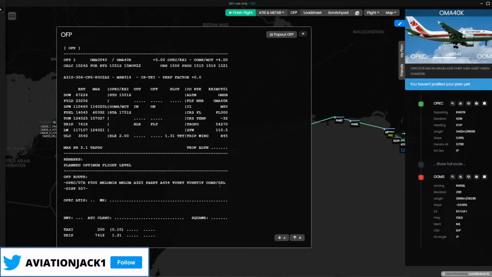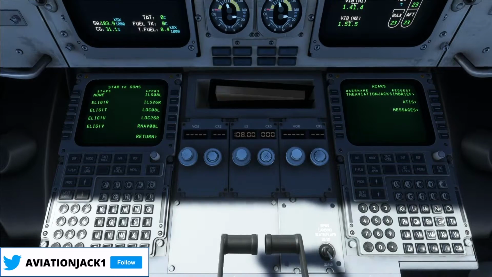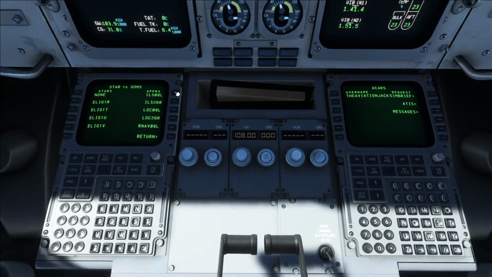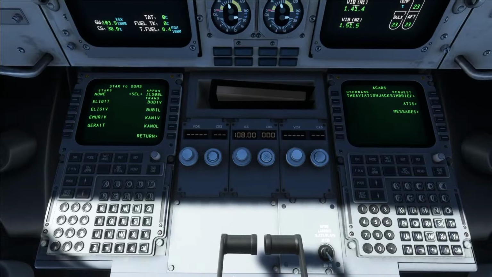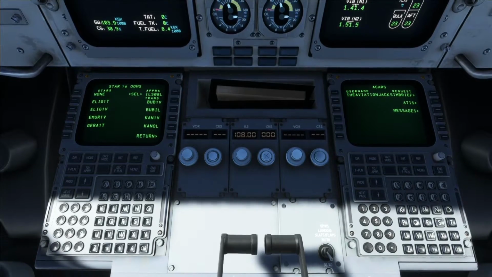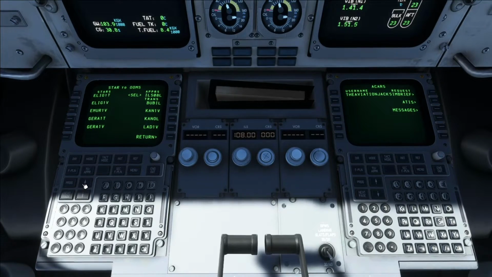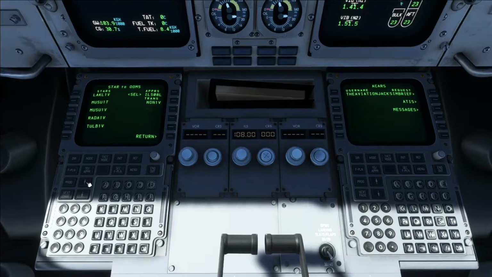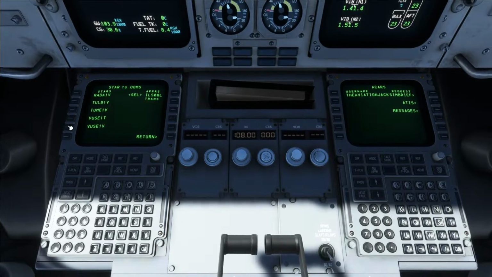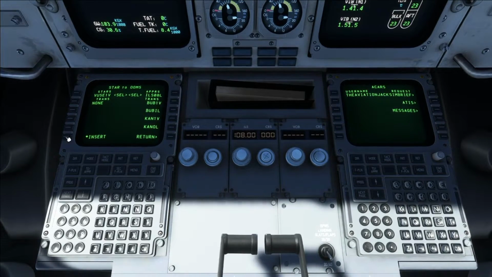We've been told to land 08 left, which is the runway we should be arriving on. So ILS 08 left for arrival, and the STAR we are on today is the Muscat 1 Victor. So we'll scroll down here, Muscat 1 Victor, there we go, and insert that.